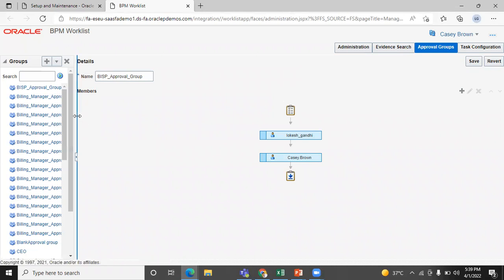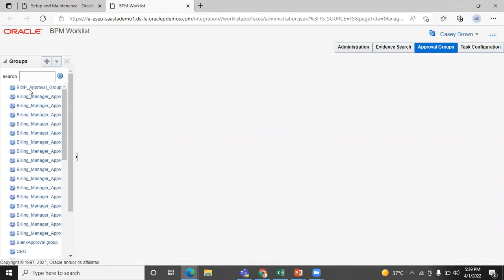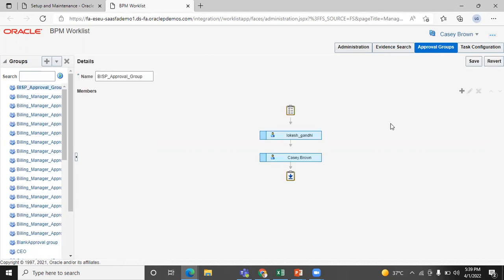Okay. Now see the first one. The first one is the BISP approval group. Click on that. Here is the approval group which we created. So this is how you can create an approval group in Oracle Fusion application.